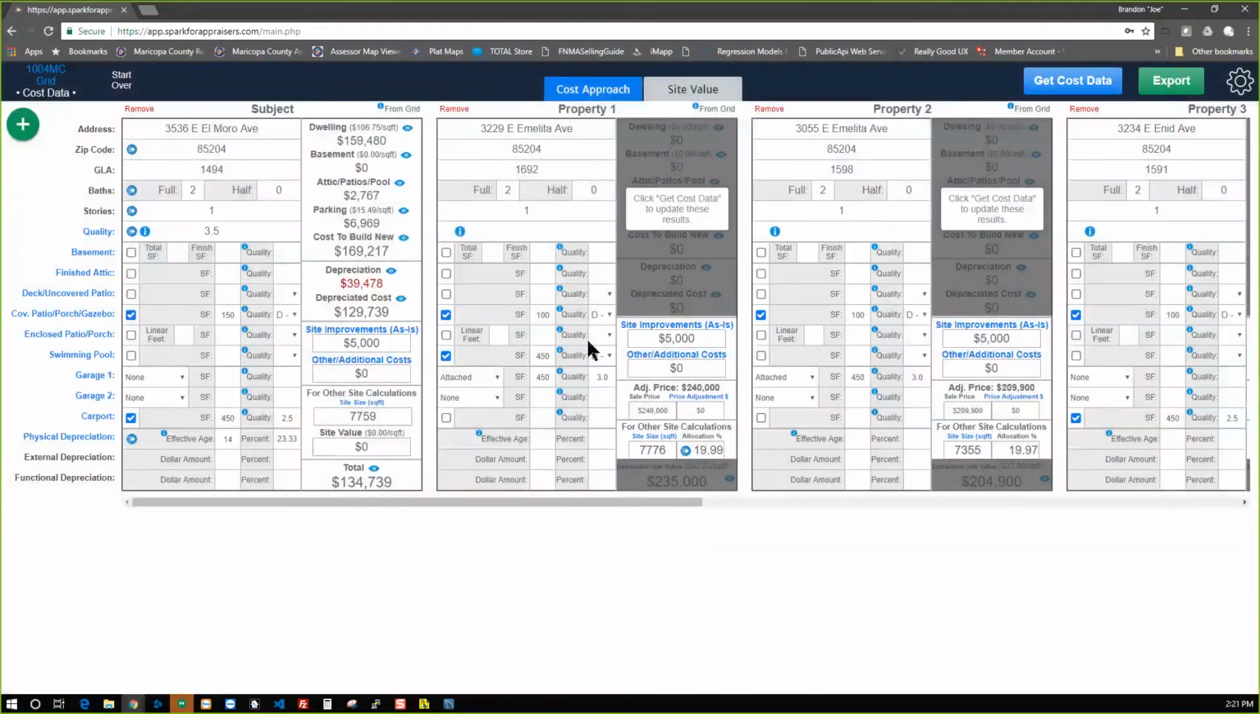Now for the other features like swimming pool and garage and carport, Spark knows from the grid whether the property has it. So it knows, for example, property 1 right here has a swimming pool. That's why this checkbox is right here. You can see comps 2 and 3 don't have that. And so Spark knew there was a swimming pool, but it doesn't know how big it is or what the quality is. And so again, that's just a setting over here.